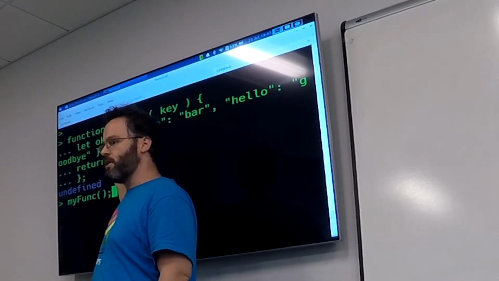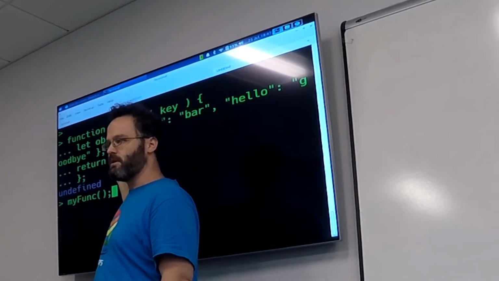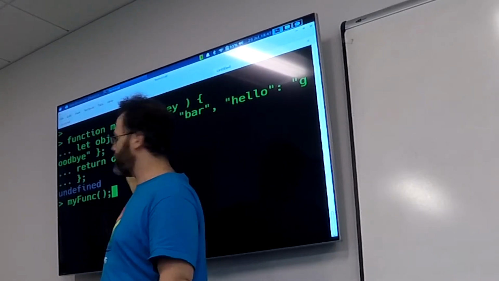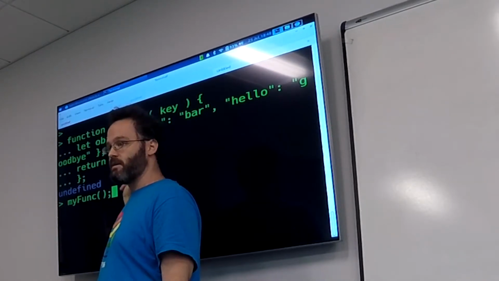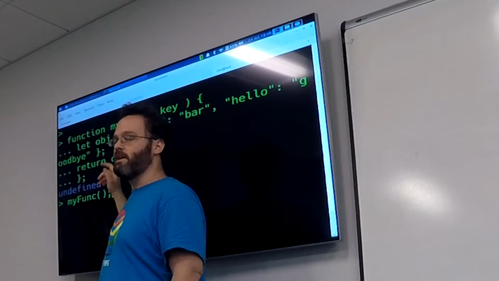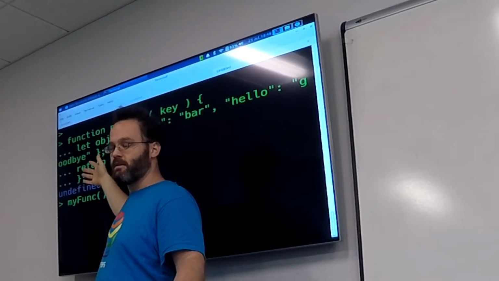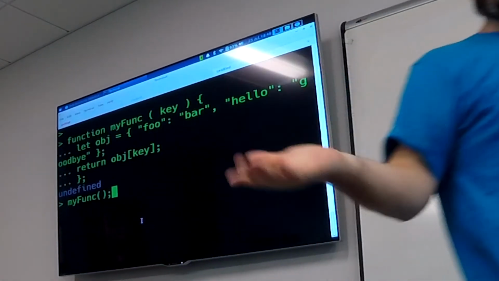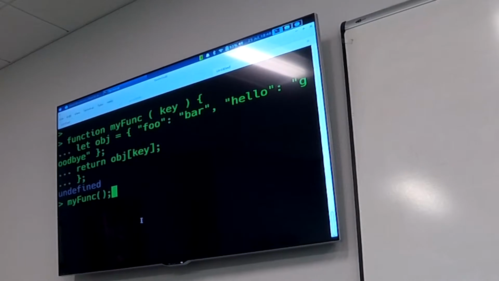So let's take a look at this. What would happen if we put into here, right, foo? If I call my function with foo, what am I going to get? Bar. If I call my function with hello, what am I going to get? Goodbye. If I call my function with baz, what's going to happen? Undefined. You're going to get undefined back, because there is nothing there. So you can't call something and expect to get a value back if there's no key for it set.